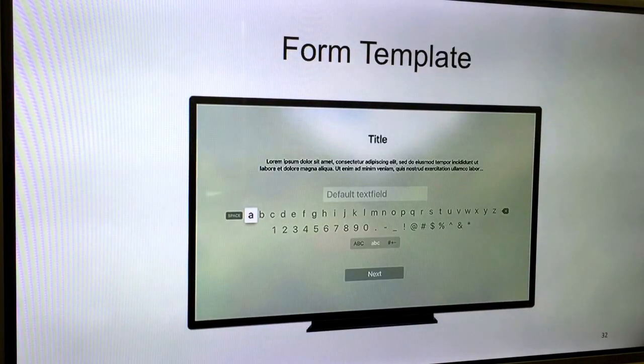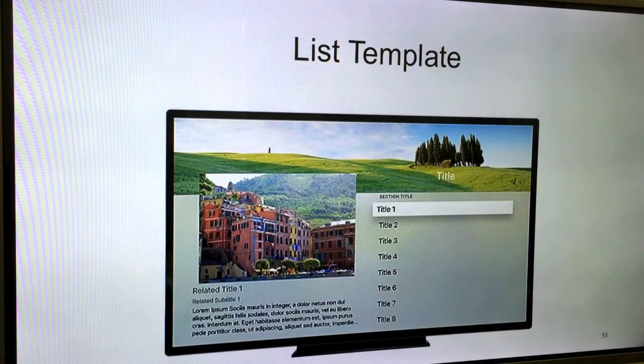And there is a form template. Please remember that entering text data on tvOS is a pain. So please use text input only when it's really necessary. Otherwise, let the user select content, or filter content in some way, but not enter text. It's just a default list template. For example, it can be used for TV shows.